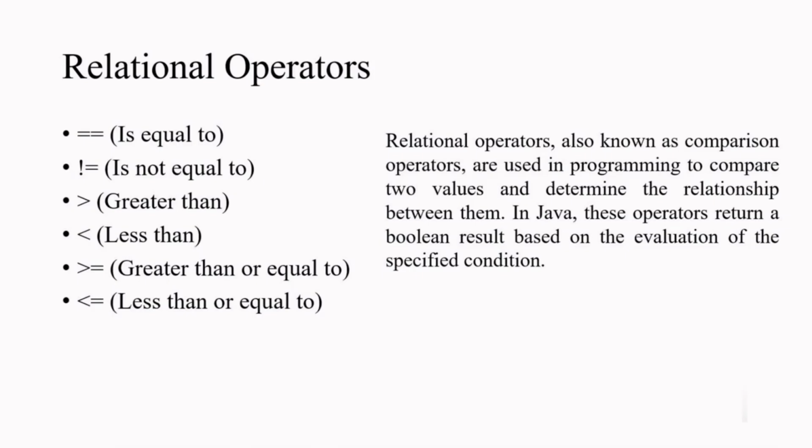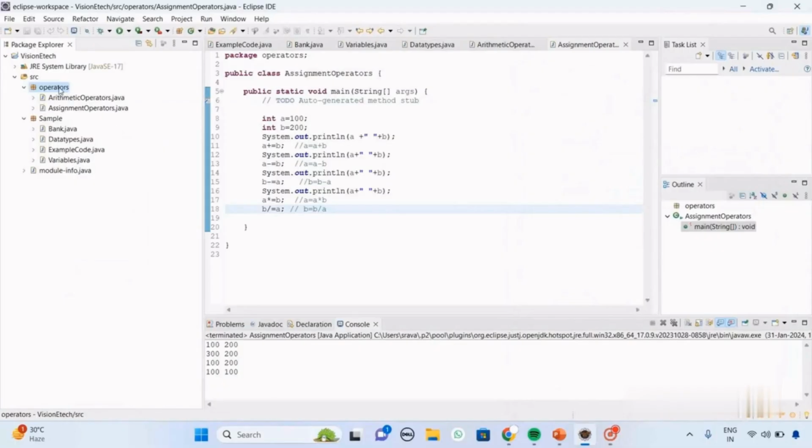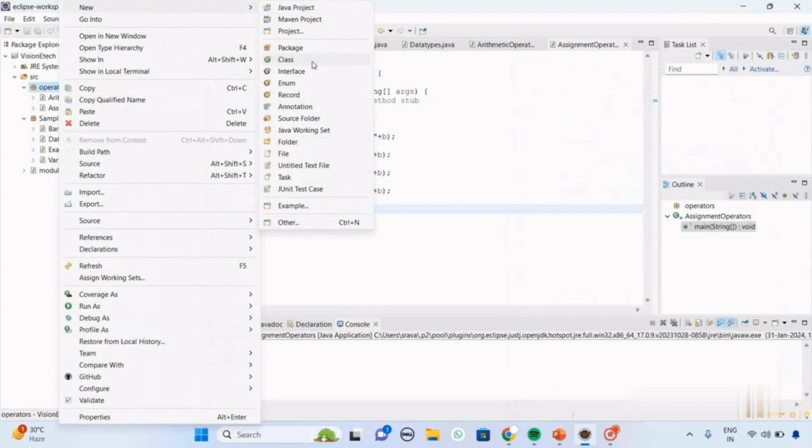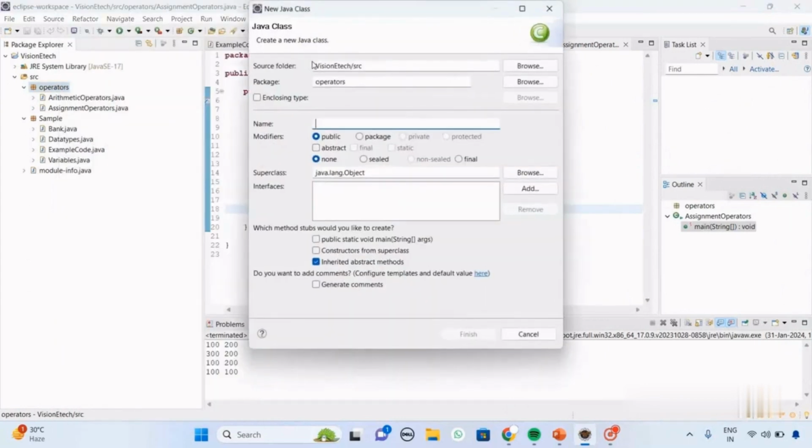Let's see the example. Creating another class. See guys, here I am creating another class for each and every operation, because of your understanding purpose. If you write all operators in one class, you people may get confused at some time. So please be clear and don't get confused on each and every topic. I'm creating relational operators class.